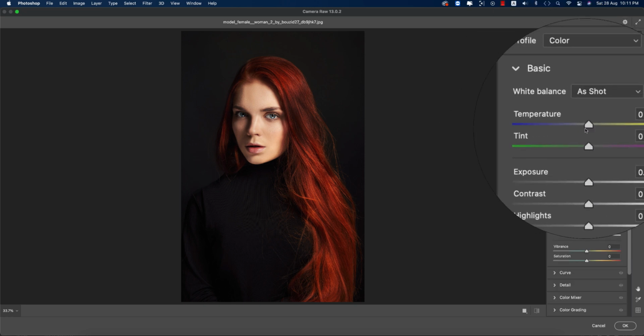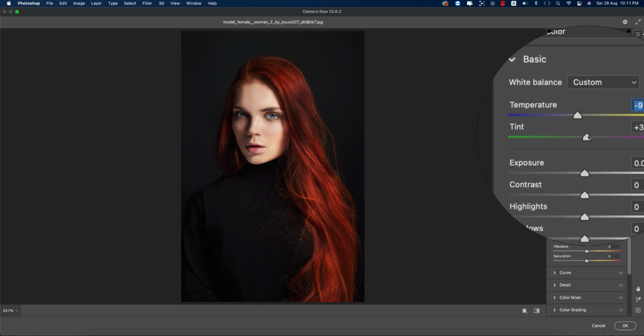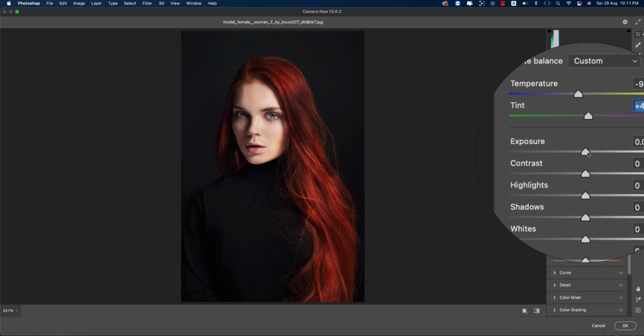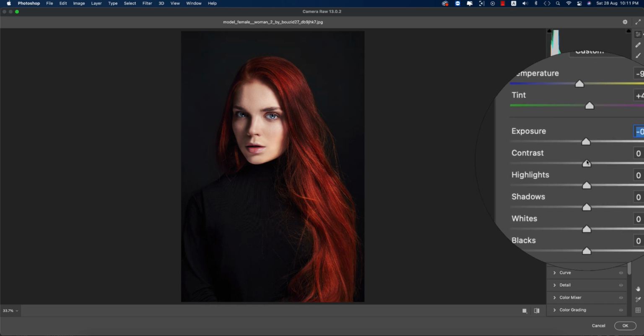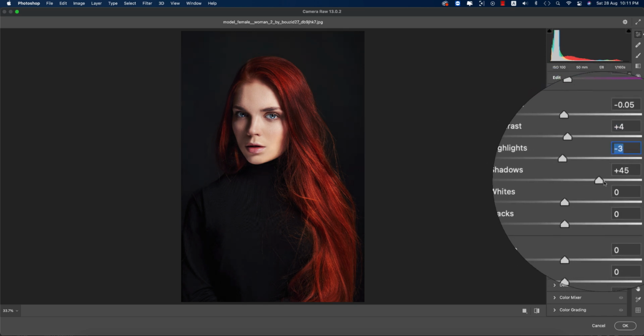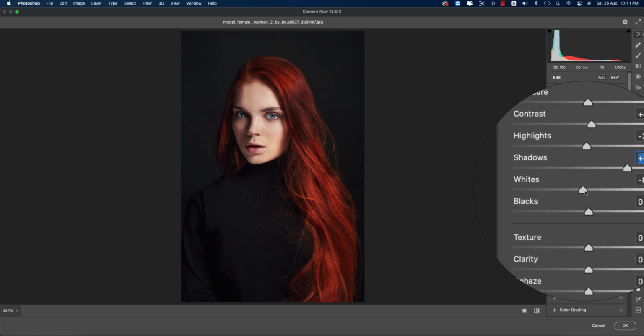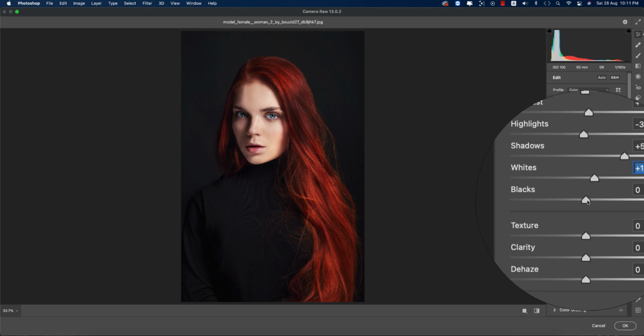Here the temperature, I'll make it a little bit cool, yeah, that's fine. And the tint a little bit up, that is +3. Exposure a little bit down and contrast up, highlight a little bit down. And the shadow, I'll add some shadows, this type of shadow, not too much, yeah. And whites a little bit up and blacks a little bit down.